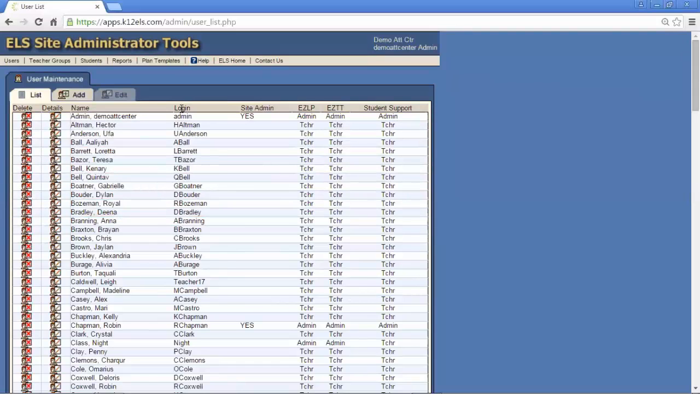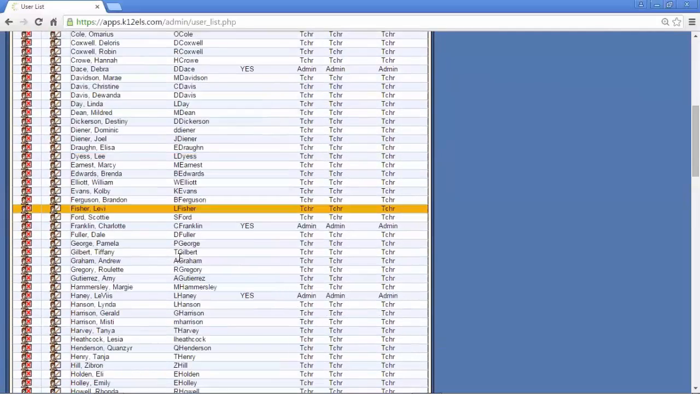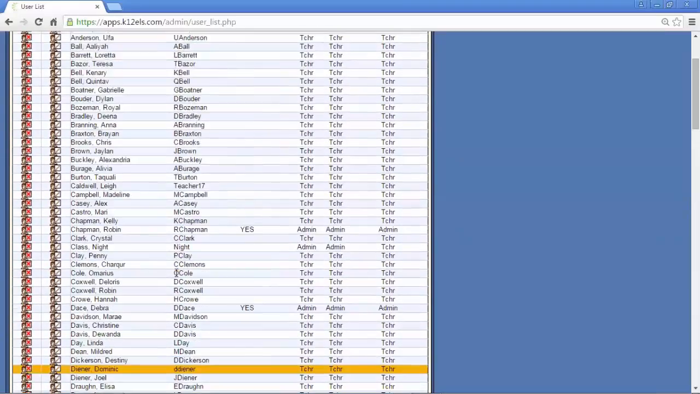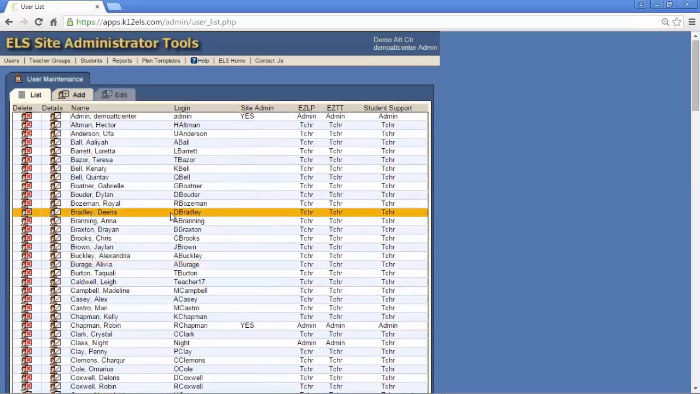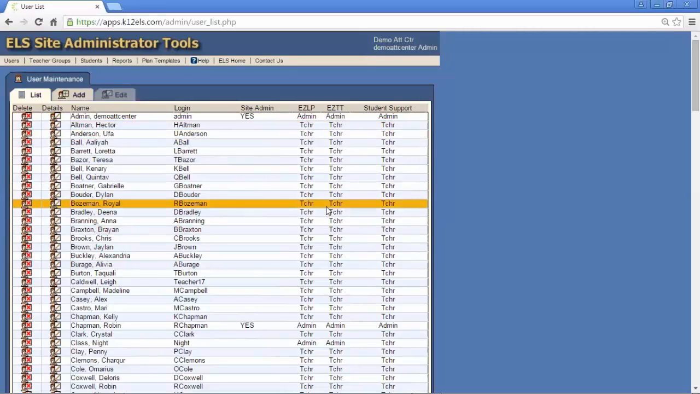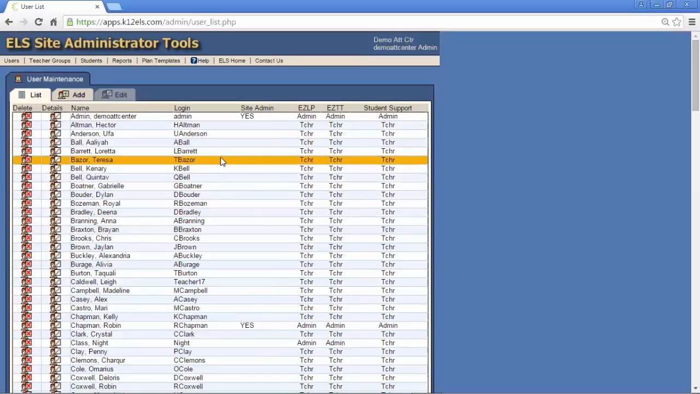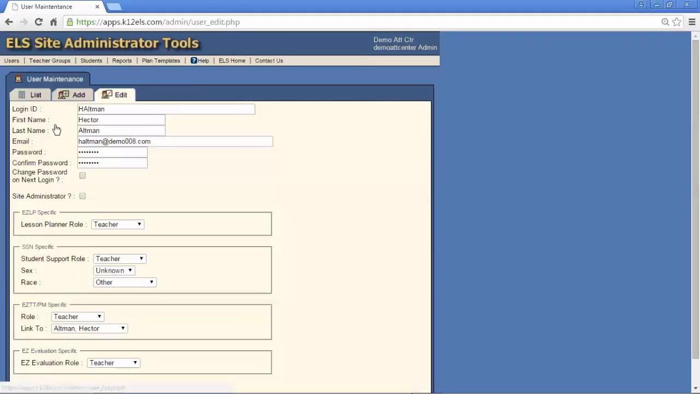The administrator page shows you all the users that are currently at the school that you're logged into. So these are all the users that are added for the demo school that I'm logged into now. If you need to change any of the access, any of the privileges that these users have, say for instance Hector Altman here is no longer a teacher. He's now an administrator and needs admin rights in all these products. So what we'll do is we'll click this pencil. That takes us over here to this page where you're able to change any of his information there.